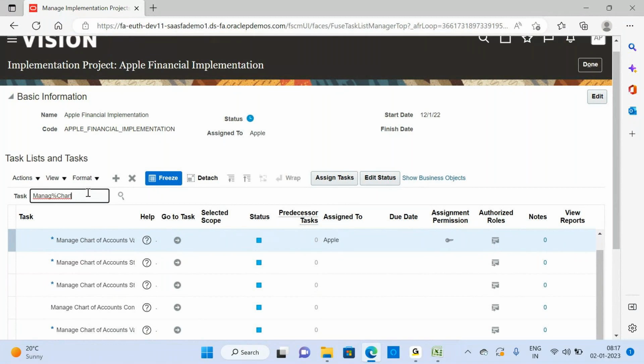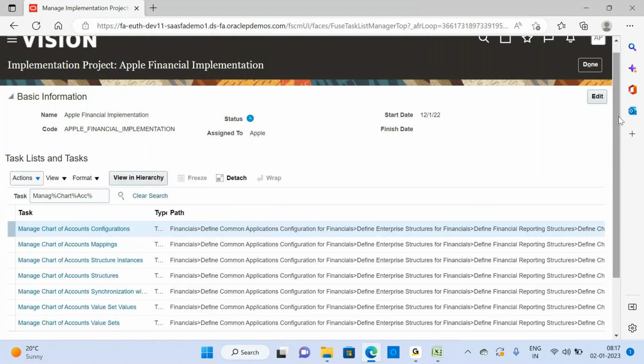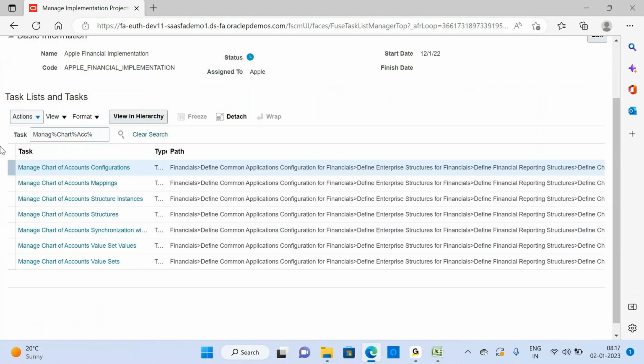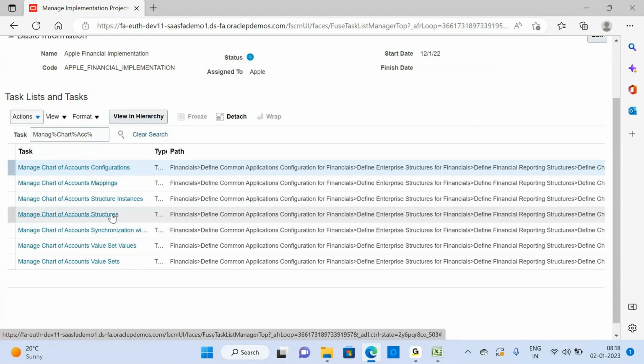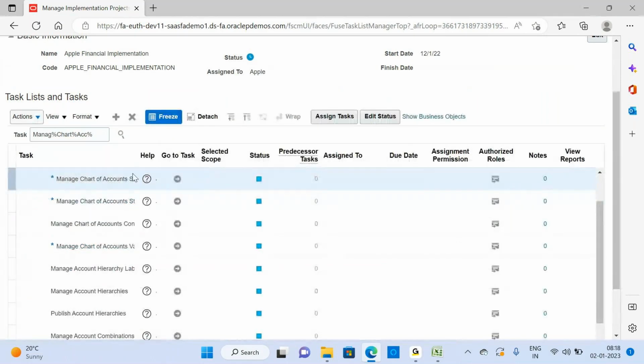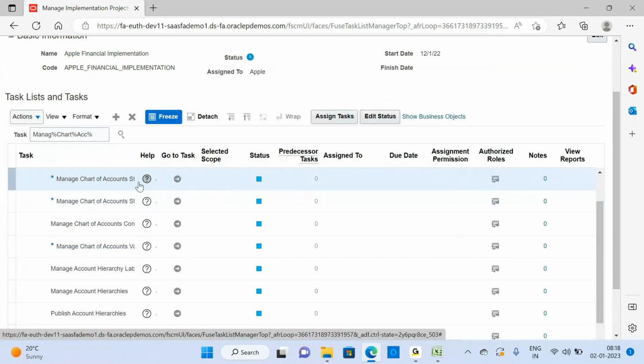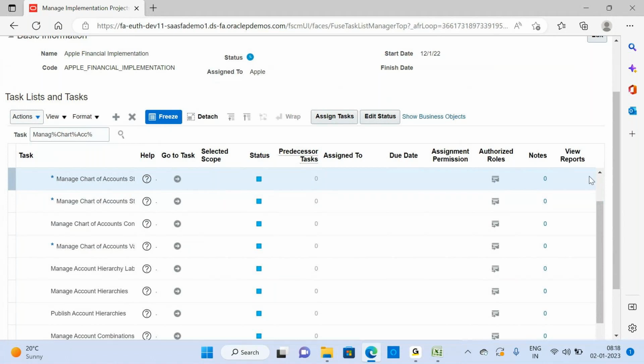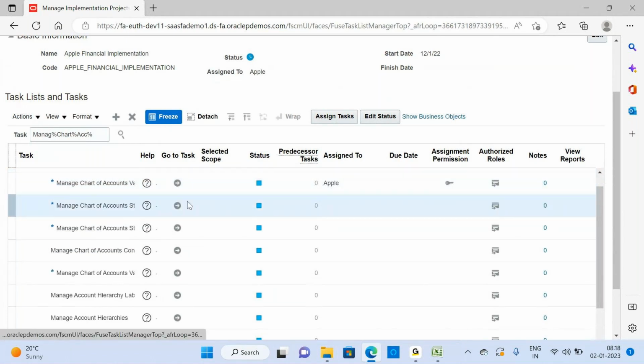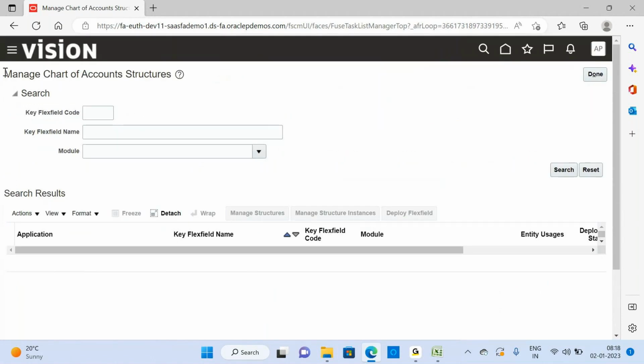Manage chart of account structure, that should suffice. Can you see the task manage chart of account structures? Click on this manage chart of account structures and click on go to task. Click on go to task. So right now we are in the chart of account structure creation form.